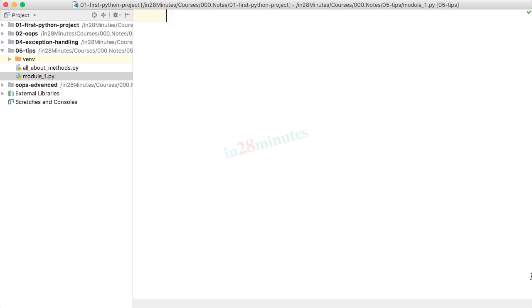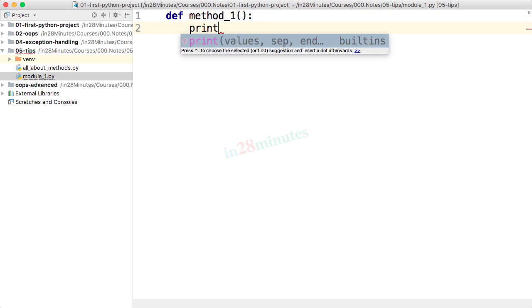One of the things in Python is your specific code file. This is the Python file, right? So this file can contain methods. So you can directly define a method in here. So you can say I want to create a method1 over here, and let's say it just prints something.